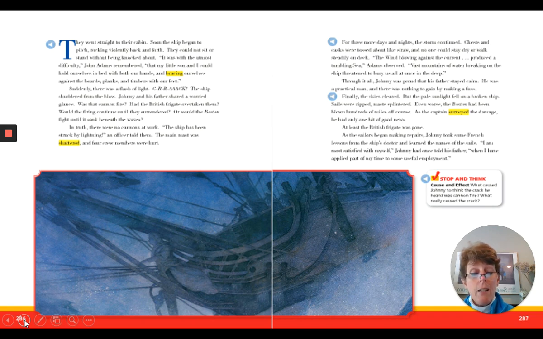Finally, the skies cleared, but the pale sunlight fell on a broken ship. Sails were ripped, masts splintered. Even worse, the Boston had been blown hundreds of miles off course. As the captain surveyed the damage, he had only one bit of good news. At least the British frigate was gone.